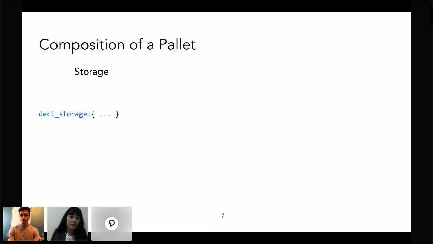So you have to ask, is a palette general enough to conform to a standard, and can one palette rule them all? I think there are three big design decisions that go into creating a palette and what you want that palette to represent. The first one is storage. It's everything that goes into the declare storage macro.